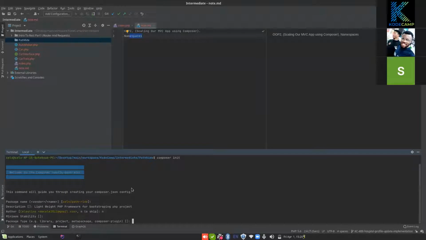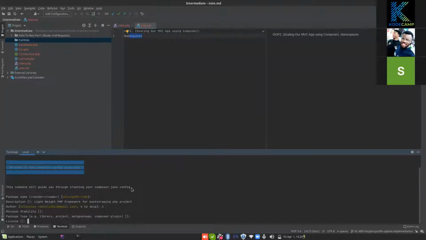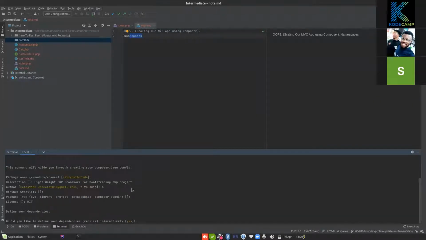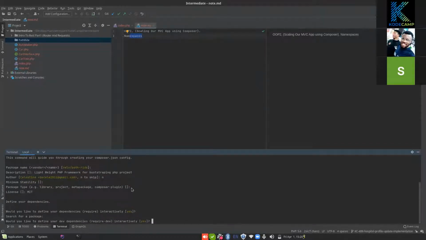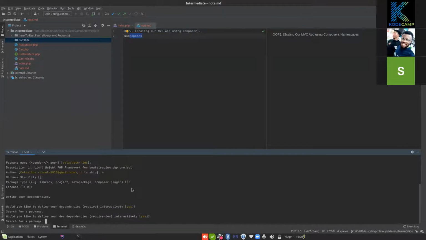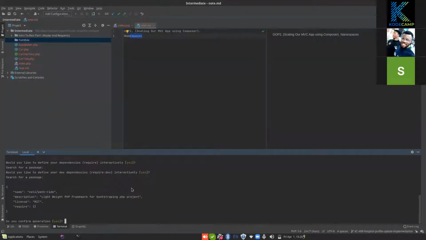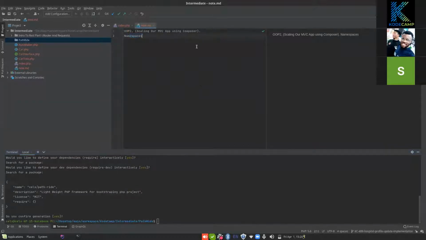So now we have our composer.json. So the next step is just to go into that root, and then we start to work on them.